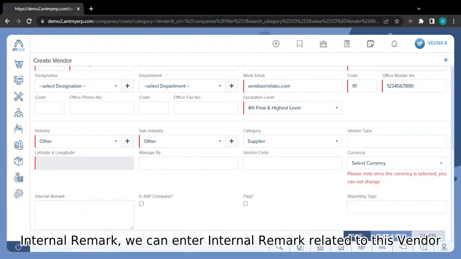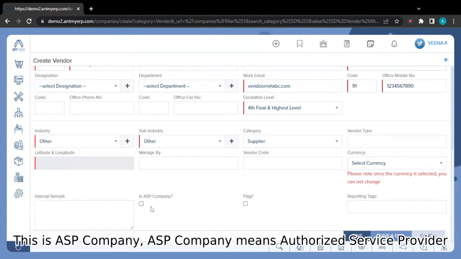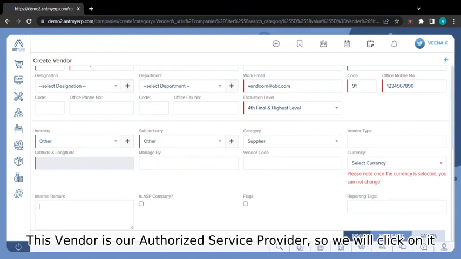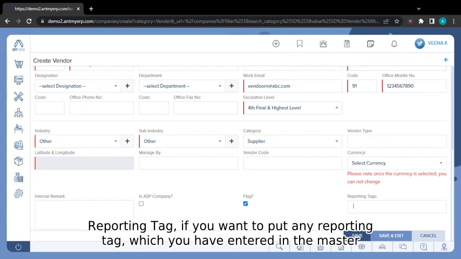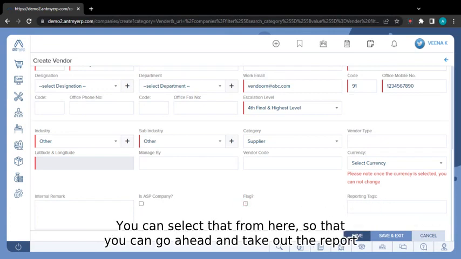Internal remark, we can enter internal remark related to this vendor. This is ASP company. ASP means authorized service provider. This vendor is our authorized service provider, so we will click on it. We can flag it. Reporting tag, if you want to put any reporting tag which you have entered in the master, you can select that from here, so that you can go ahead and take up the report.